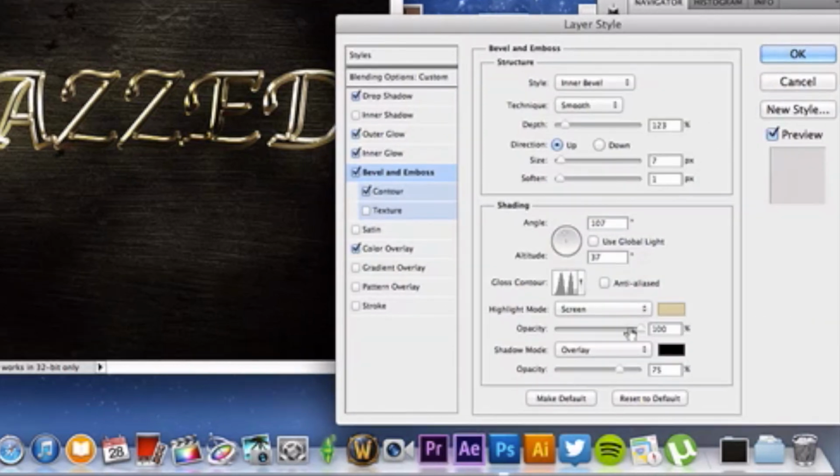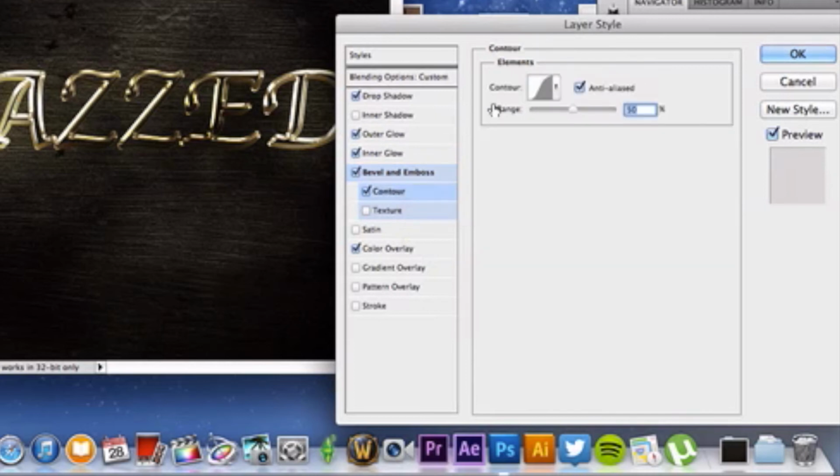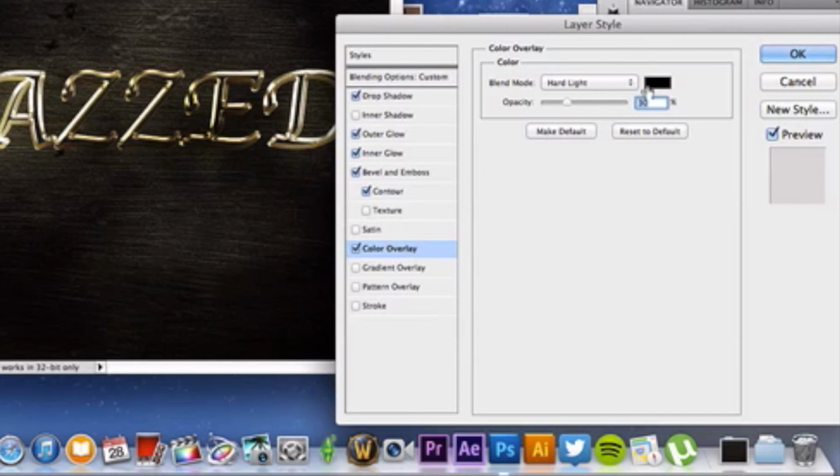And then your opacity is 100%. Overlay for your shadow mode, black for your color, 75% opacity. Alright, select contour. You're going to select that contour again, and then select anti-aliased with a 50% range. And then last but not least, we're going to add a color overlay. I chose black for my color, hard light, and a 30% opacity.